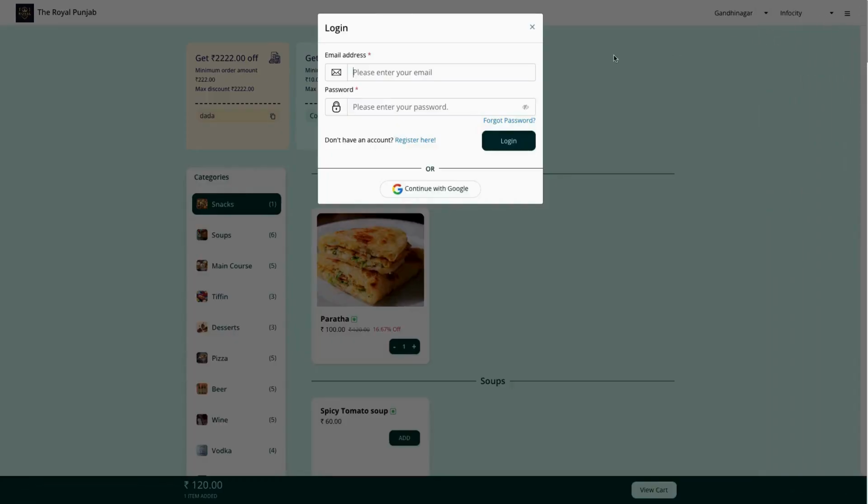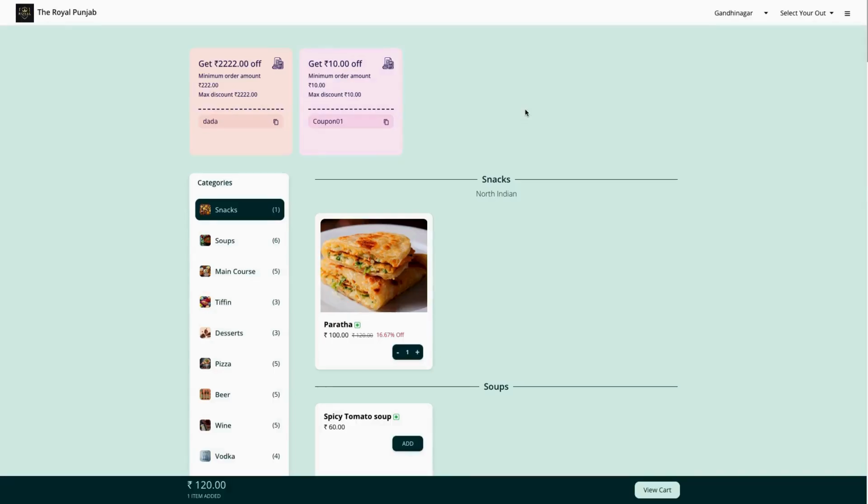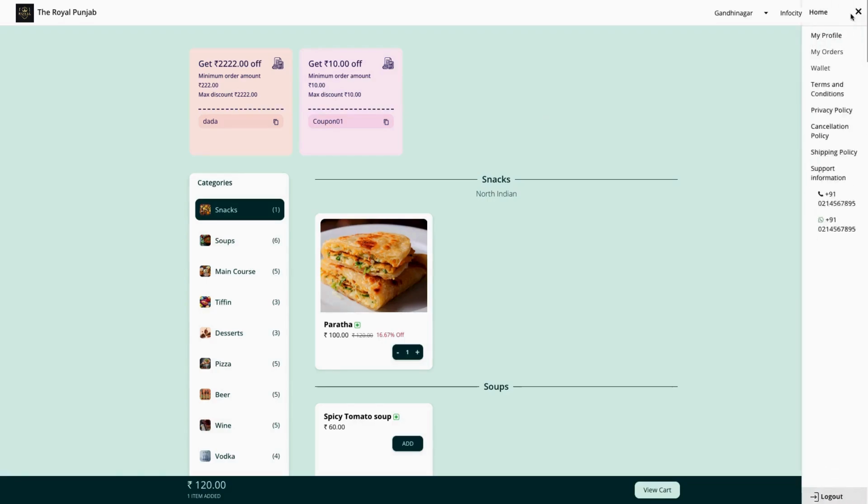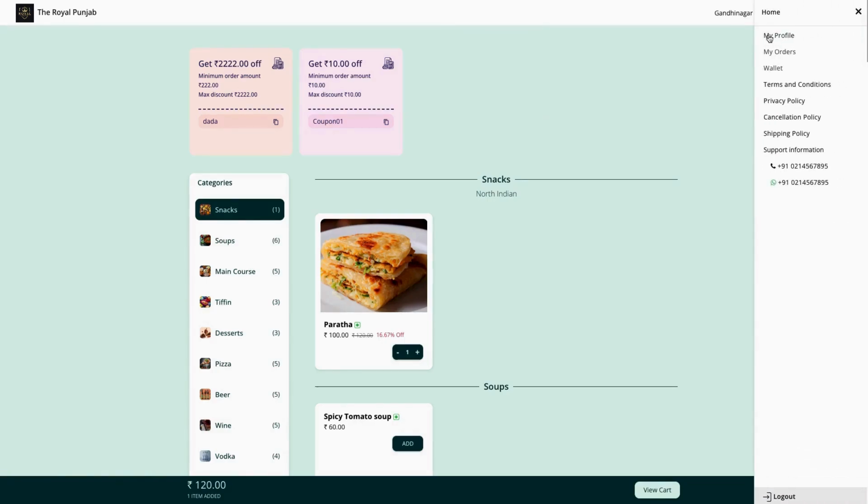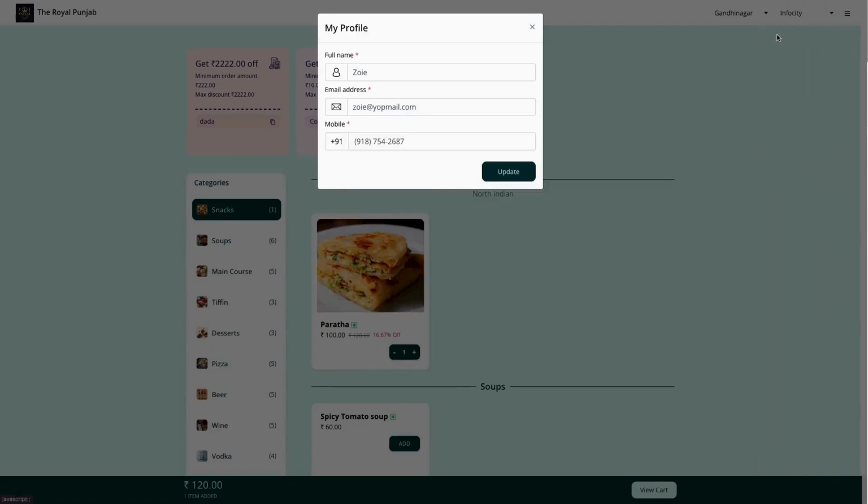Customer login process. Customers will log in by entering their email address and password. After that, the customer can view and update their details.